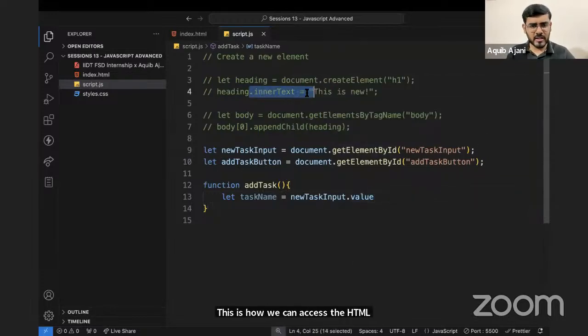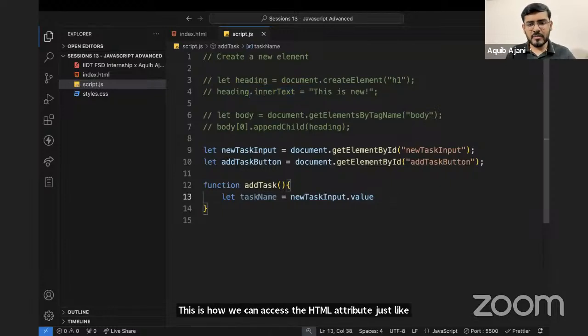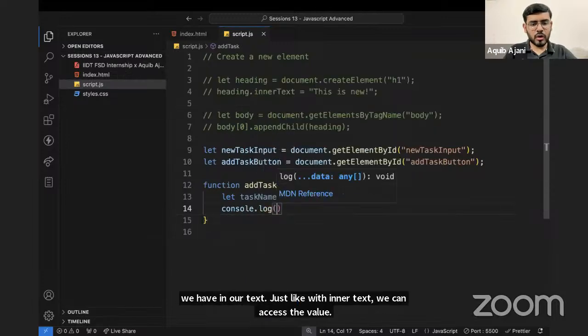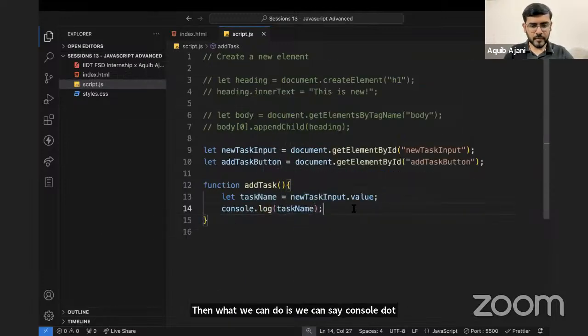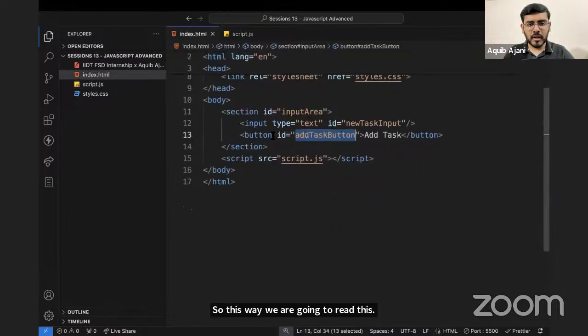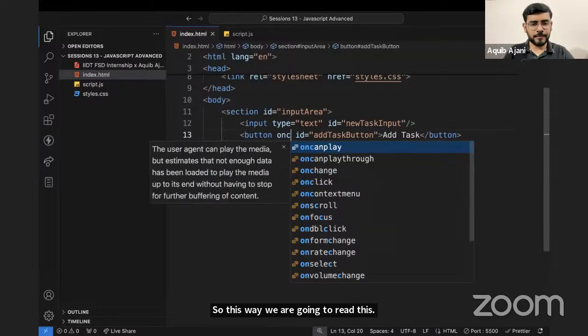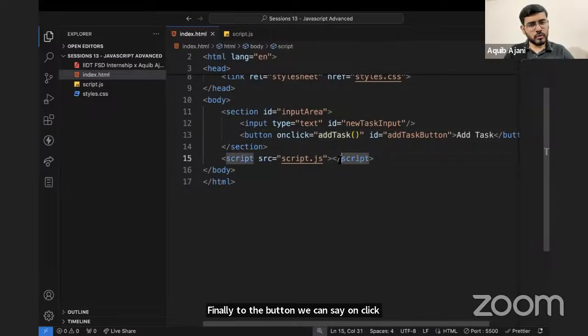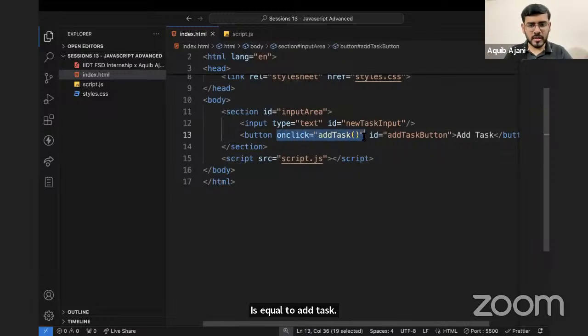Just like we have inner text, we can access the value. Then we can say console dot log task name. This way we are going to read this and show it on the console. Finally, to the button, we can say on click is equal to add task. So what we're doing here is, when the button is clicked, we will call the add task function.